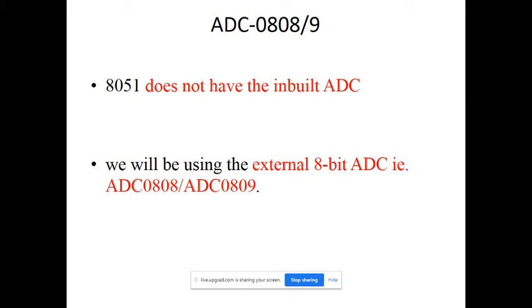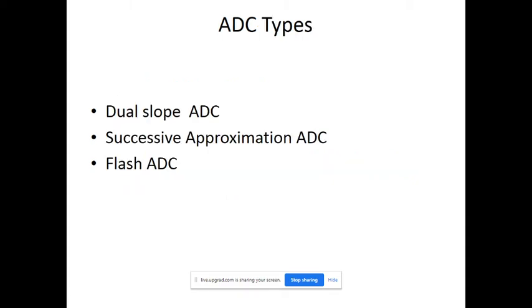This is the need of ADC. We can't directly connect a sensor to the controller; it must be connected through an ADC. Suppose your controller has inbuilt ADC, then there is no need of external ADC. But 8051 doesn't have internal ADC, and that's why we are going for external ADC. In the market these two ADCs are available, and we are using one of them for our practice.